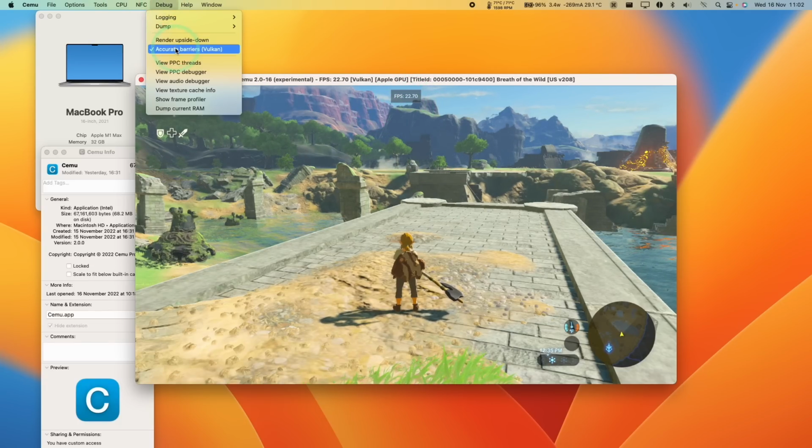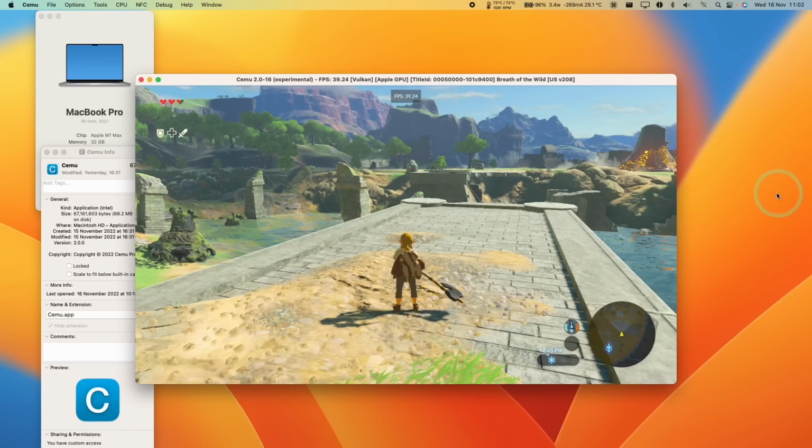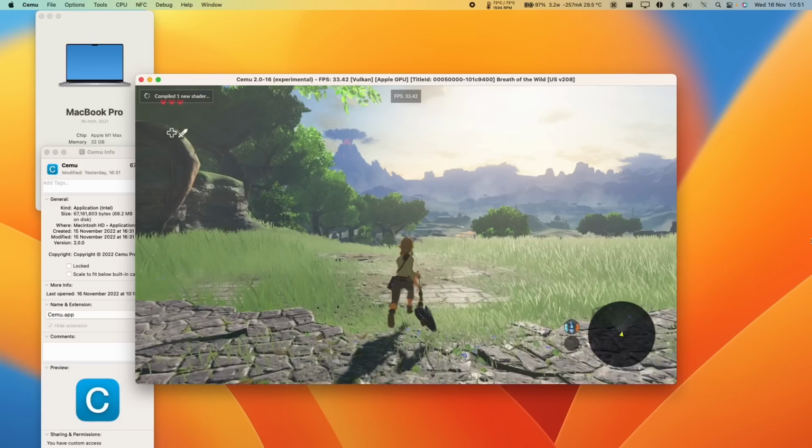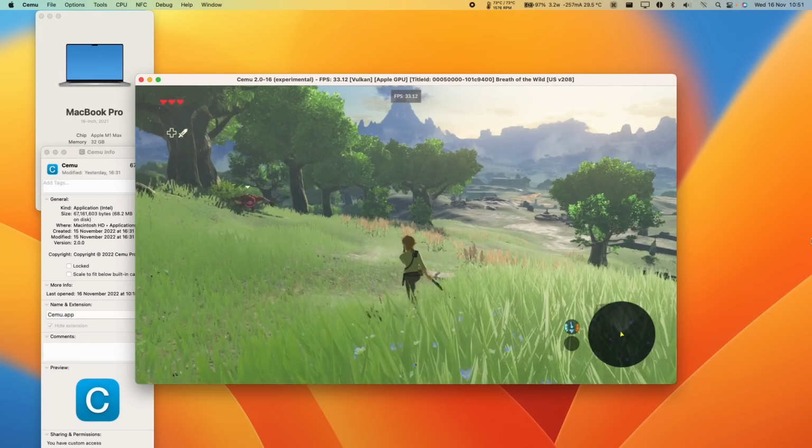However, if we turn this off, then this says here, disabling the accurate barriers option will lead to flickering graphics, but may improve performance. It is highly recommended that you leave this turned on. However, if we have it turned off, then frame rate reaches around 38 to 40 FPS on the M1 Max chip. So the other performance issue you're going to notice a lot is the stuttering, which is caused by shader compilation.